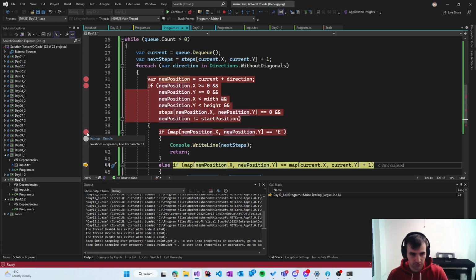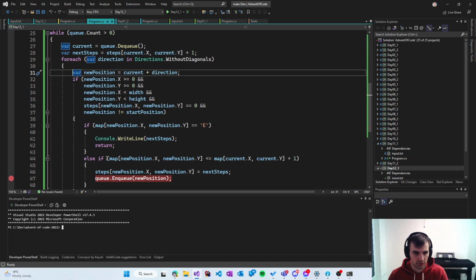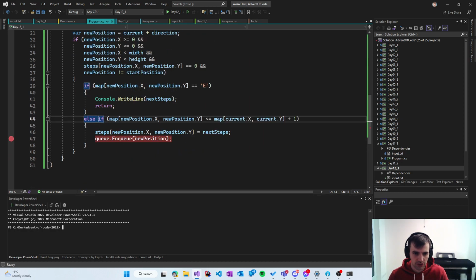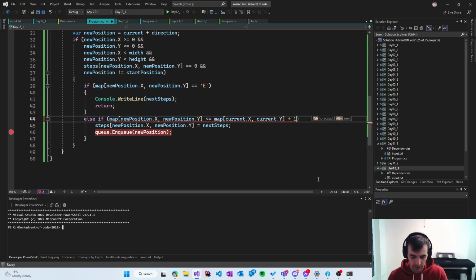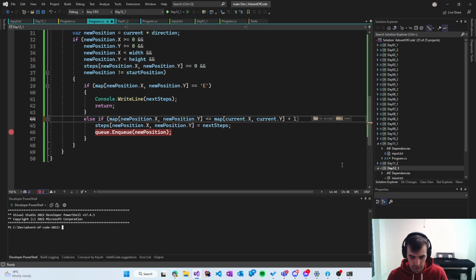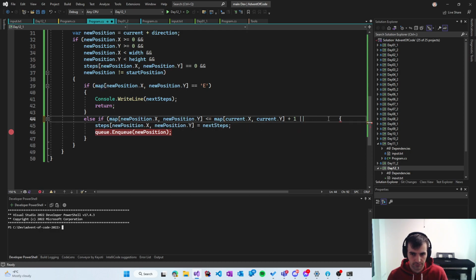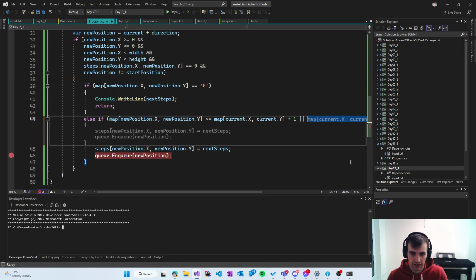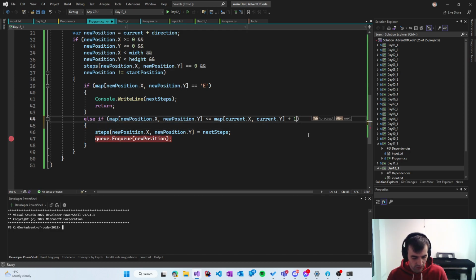Of course, we have to ignore the S. From the starting position, you can go anywhere. So that's quite an important thing here. What we could do is, at the beginning, adjust the inputs a little bit so that we can go anywhere from the start position.